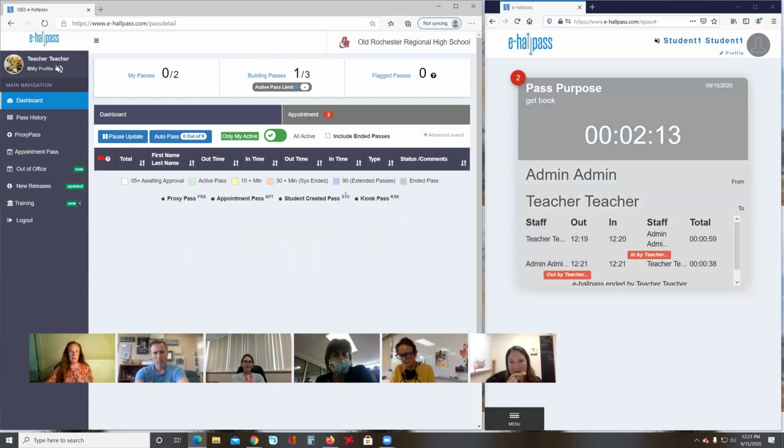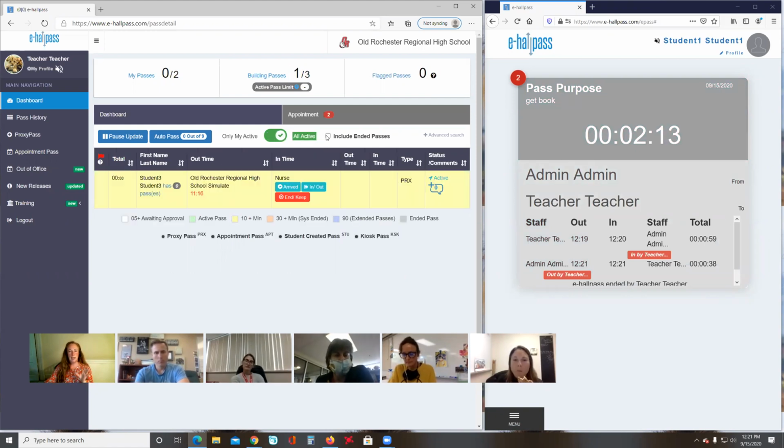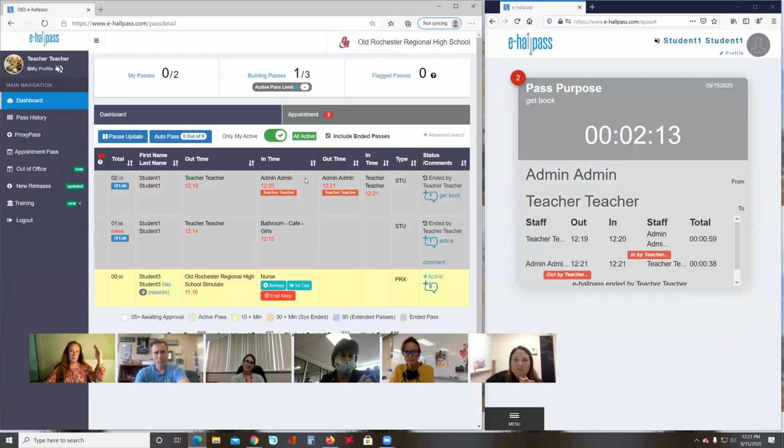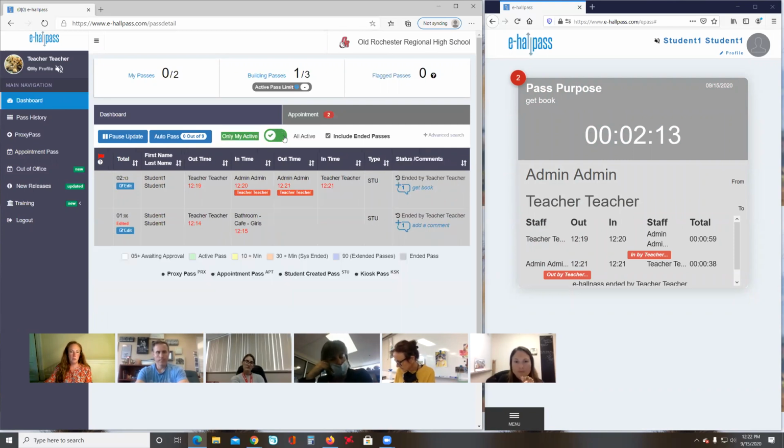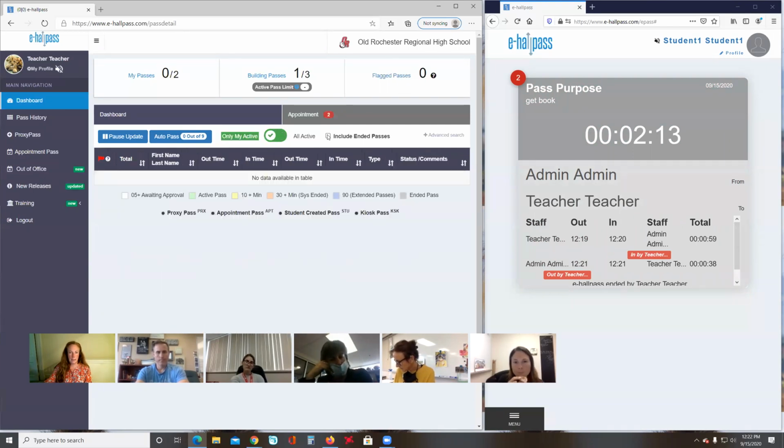I'm going to click end. I would encourage you at the end of the day to go to all active passes, include ended passes, and just do a quick visual search to see if your name comes up in red. It might indicate that your PIN has been compromised, and so it's a good habit to make of just looking at the ended passes real quick. You should be able to see if your name comes up in red. I'm going to go back over to all active and remove the ended passes.